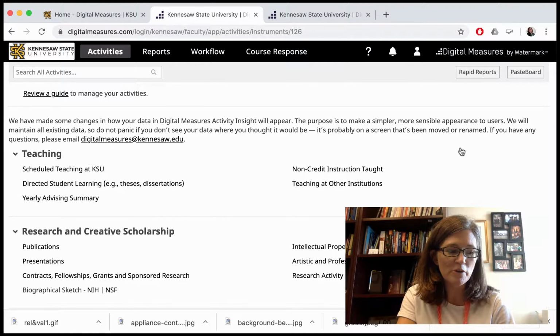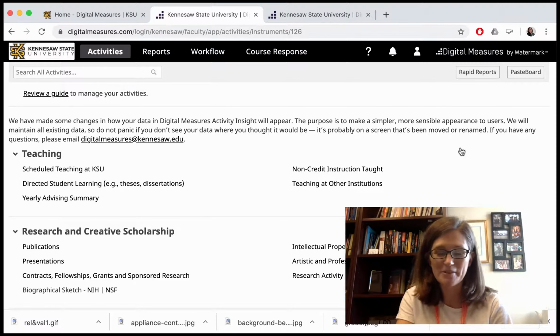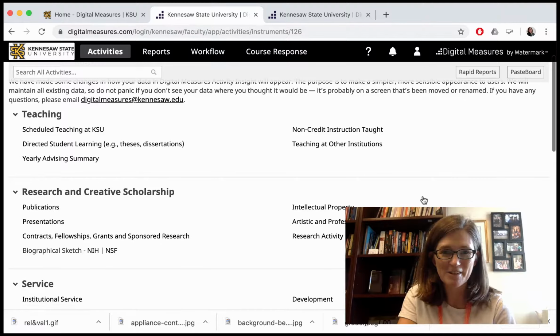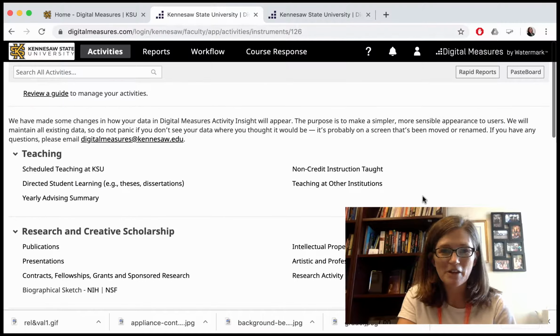So what I'm going to focus on today is just the Faculty Performance Agreement area of Digital Measures. There's plenty of other areas we should be concerned about, but those are for different videos. To keep this kind of short and manageable, we're going to focus only on the FPA, Faculty Performance Agreement. So this is how you set it up.